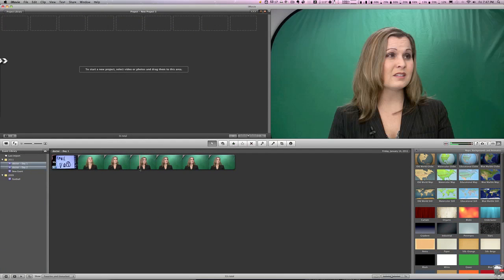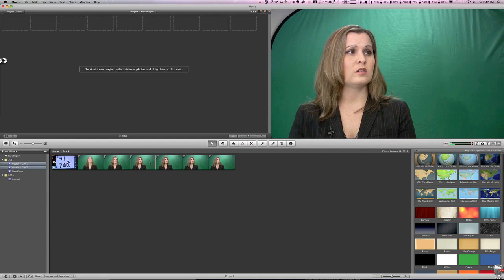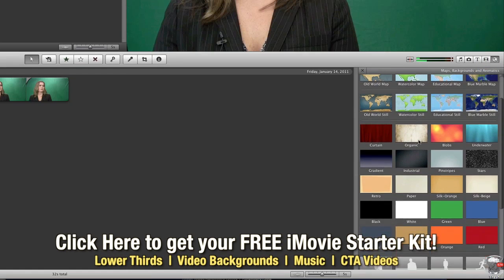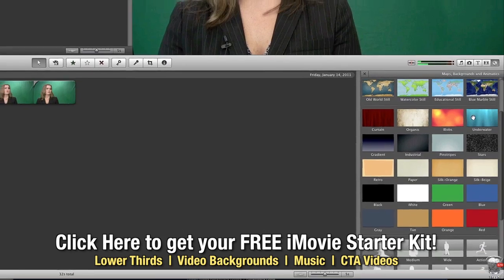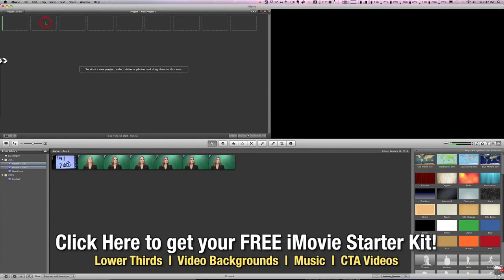Now you can see I've already brought in some green screened video here. It's not perfectly lit, but we should have no problem doing that. But first, let's go over to the right-hand side and pick a background. You're going to want to hit this little globe button, which will make the bin show up, and we'll find a nice underwater looking background here and just drag it up into our project window.